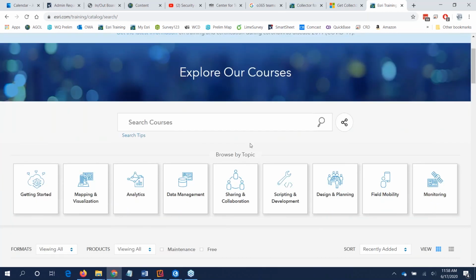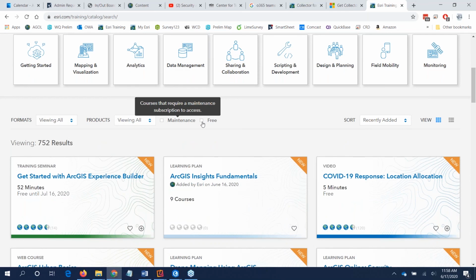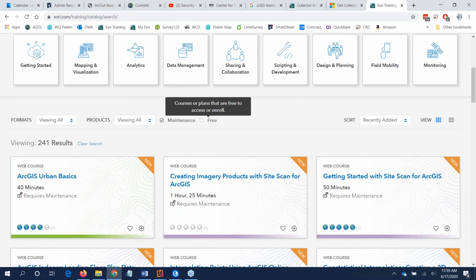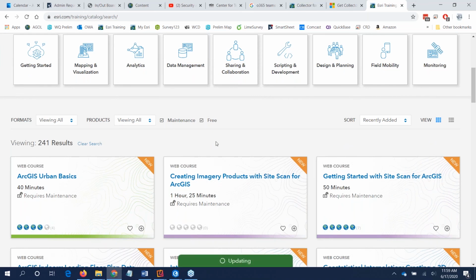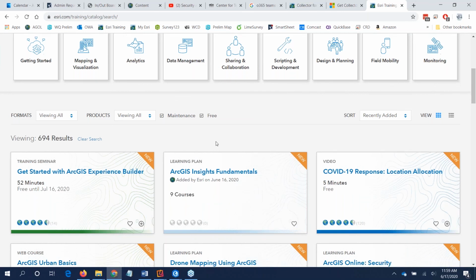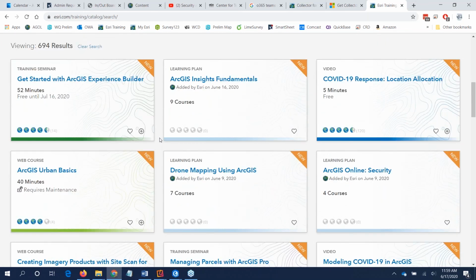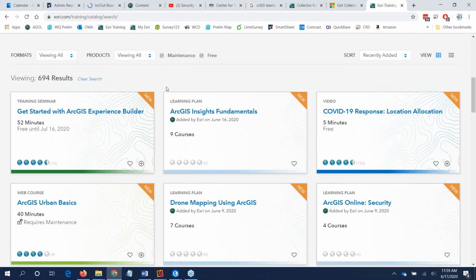We can search for ArcMap if we wanted to, getting started, mapping, analytics, a whole bunch of different things on here. But two things that you want to do: we do have a maintenance contract, so you can check that. So your maintenance, which means it'll be free, and we just want free. You can pay for these things, but you'll have to get a hold of me to be able to pay for them, because I've got almost all of you turned off to buy anything through My ESRI, so we don't accidentally get charged. So here's some of the things that are there.